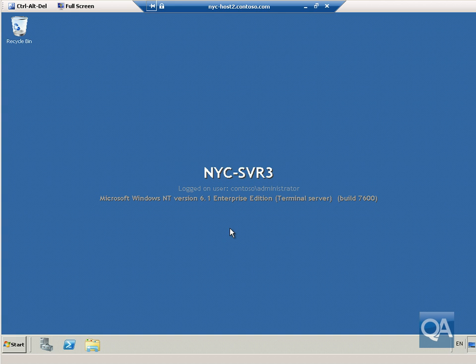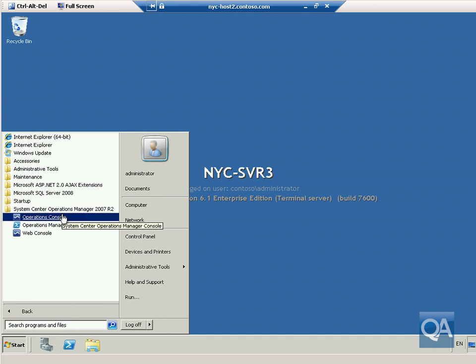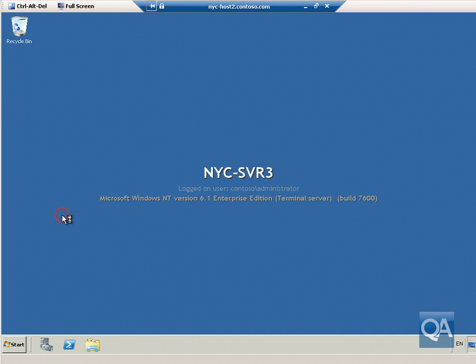So the first thing we need to do here is we just need to come in and add our Operations Manager management packs. So we come into our programs. Within our programs, we're going to go for System Center Operations Manager, and then we're going to launch our Operations console.